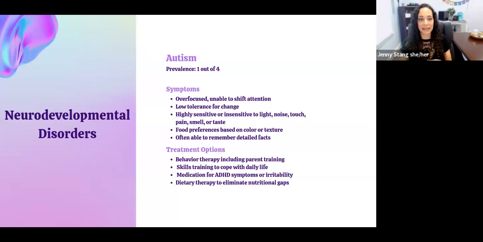So here are some statistics about autism spectrum disorder as it co-occurs with ADHD. The prevalence is 1 out of 4. So 1 out of every 4 children is going to be diagnosed with autism if they have ADHD. Some of the symptoms: over-focused, unable to shift attention, which, you know, is very much a hallmark of ADHD. A low tolerance for change.